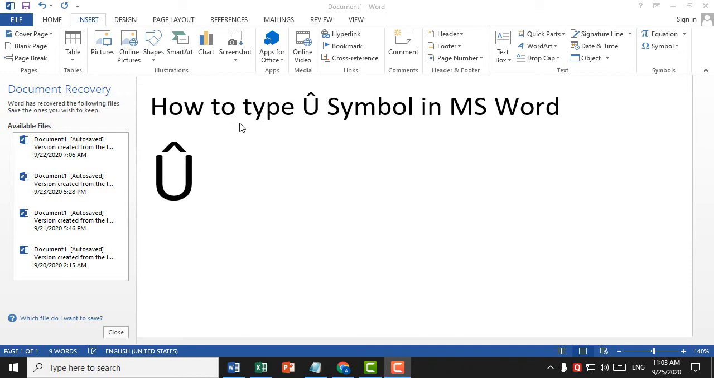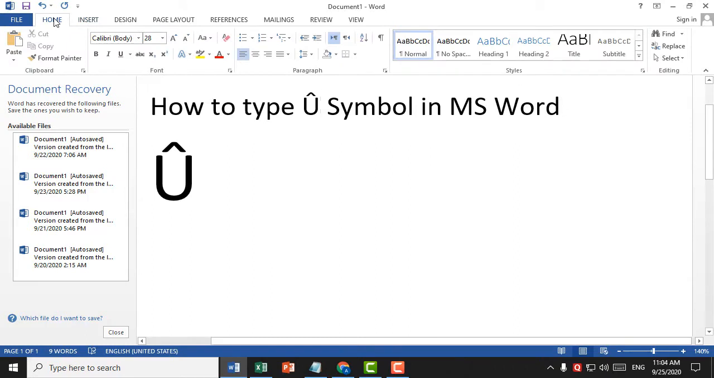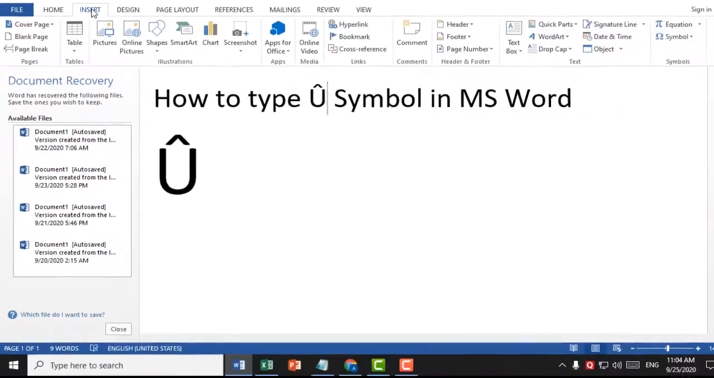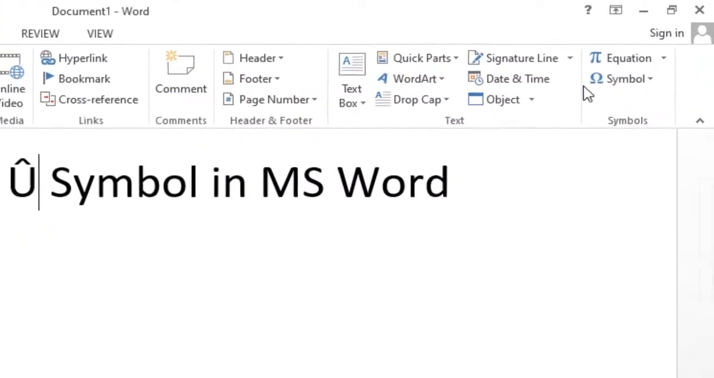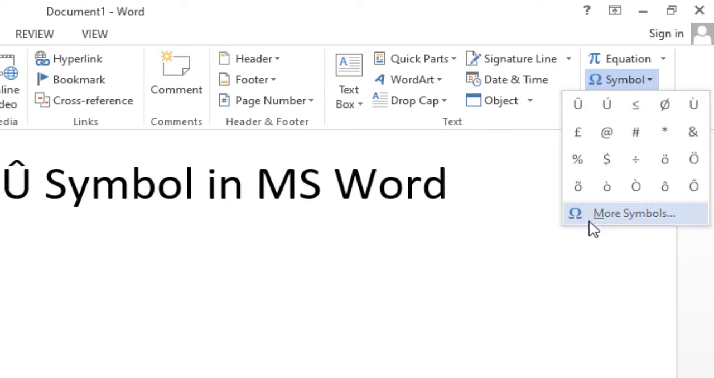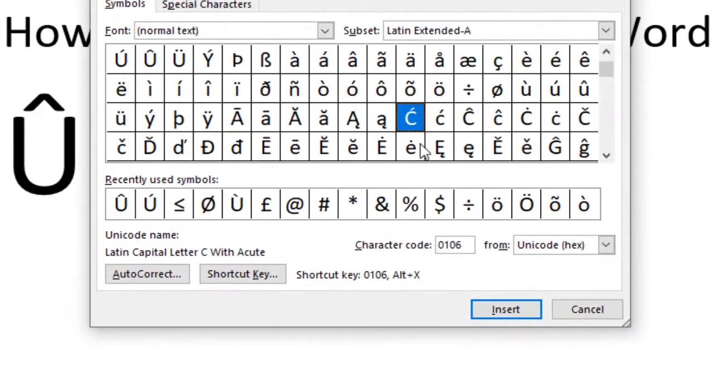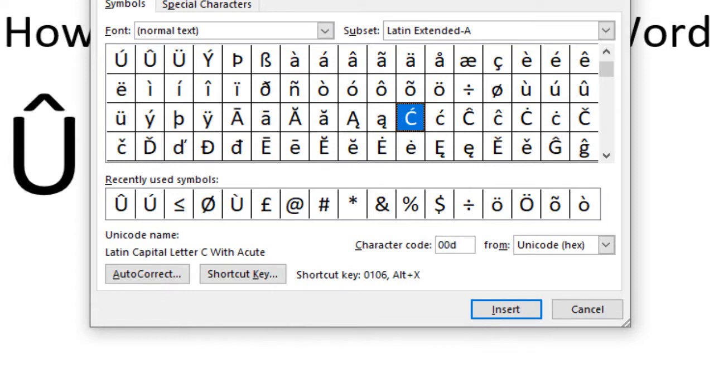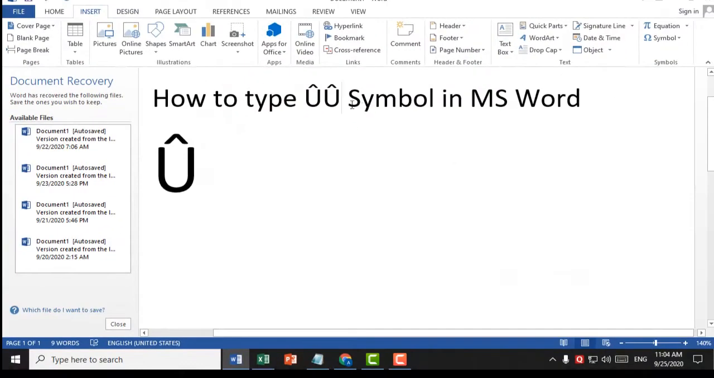Guys, today in this video I'm going to show you how to type this symbol in MS Word. So guys, this is very easy and simple. First click on Insert. After that click on Symbol, then click on More Symbols. Type character code 00DB. After that click on Insert, then click on Close. That is it. So guys, this is very simple and easy if you want to type this symbol in MS Word.